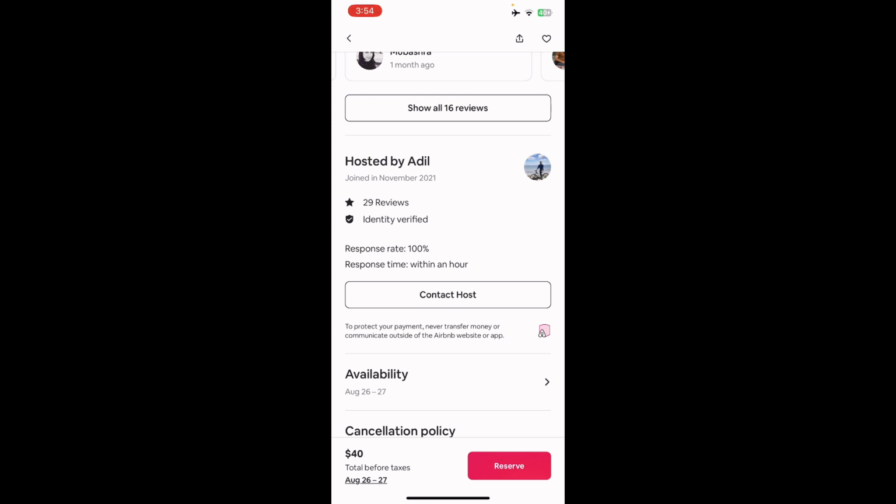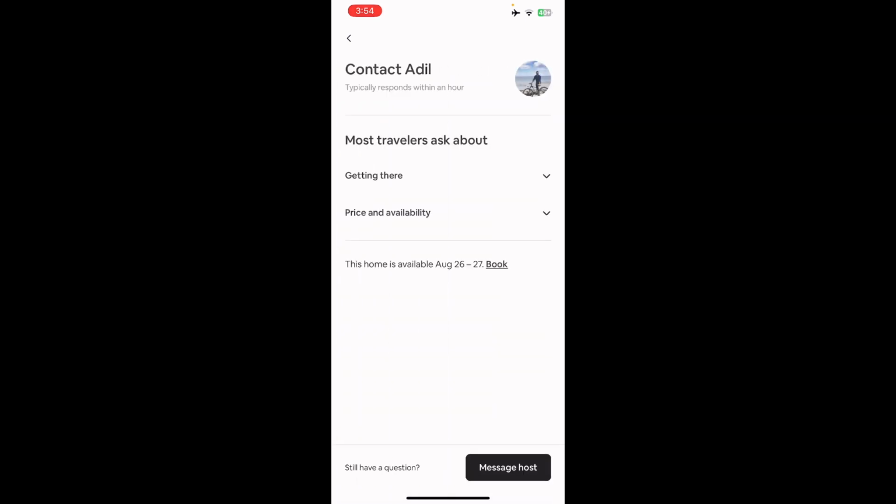Now, there's an option to contact host, and it also says to protect your payment, never transfer money or communicate outside of the Airbnb website or application. So always use within the app features. Now, it says contact Adil, and it also shows you what most travelers ask about. One is getting there, and two is price and availability. It also shows you that this home is available on the dates when I'm traveling, which is August 26th or 27th. So I can either book it from this option right here.